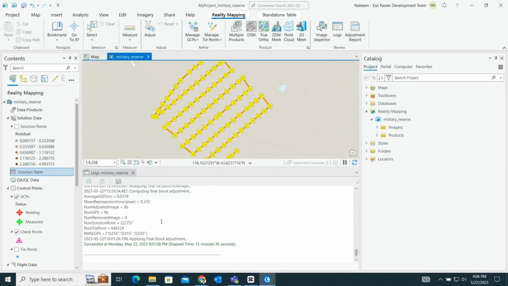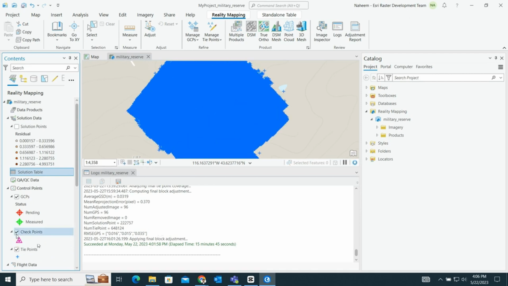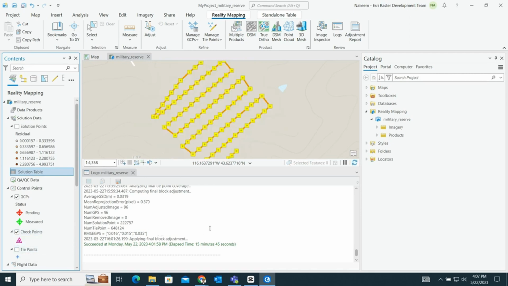Now the process is completed. The logs display statistical information such as the mean reprojection error, which signifies the accuracy of the adjustment. There is also the number of images processed and the number of tie points generated. In our case, we have more than 600,000 tie points. The whole process took about 15 minutes.